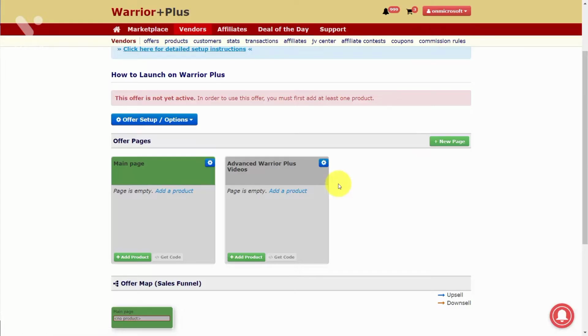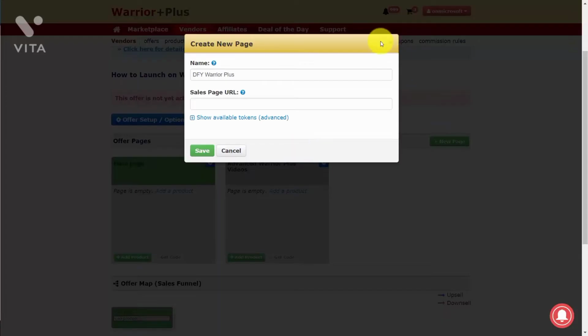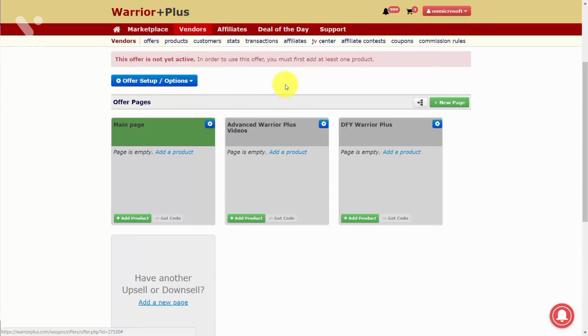And if we want to add a third product to this offer, we would then click the Add New Page. We would then place in the sales page URL and then click Save. Now that we have set up the funnel, what we'll need to do now is we'll need to create the products. WarriorPlus will not yet allow us to set up the funnel until we've actually added the products to this offer.